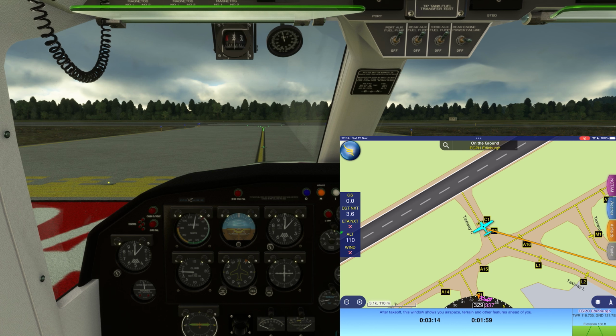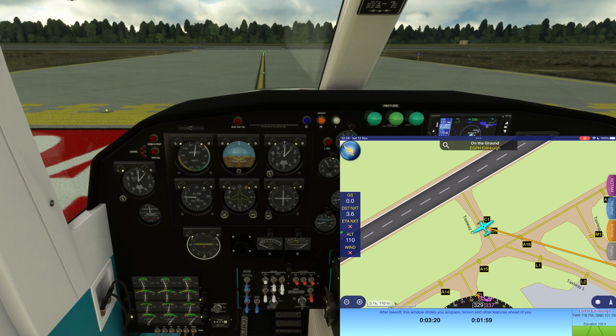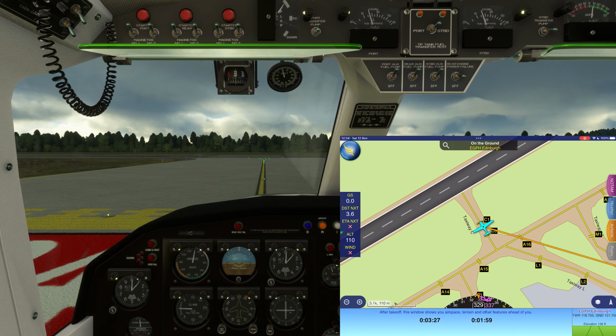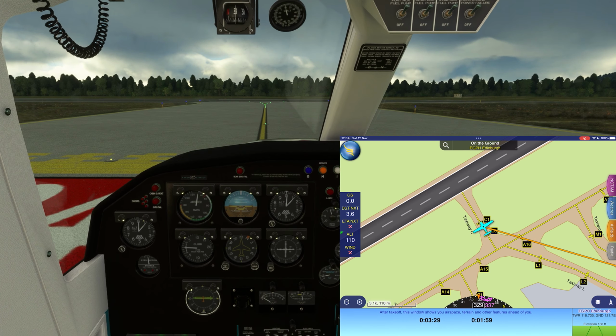Okay, so we'll just need to use Unicom now. I've tuned in this. Let's get carb heat cold. Landing lights can come on. Fuel pumps are on. Rear engine power failure switch is on. Right, let's tune Unicom.